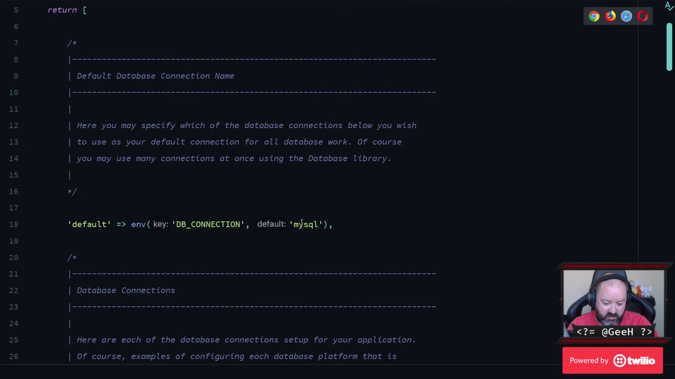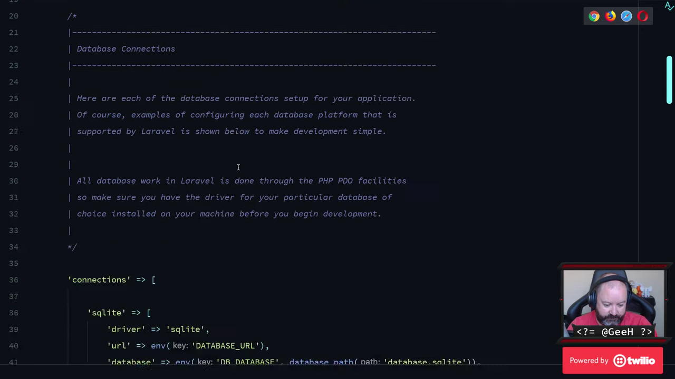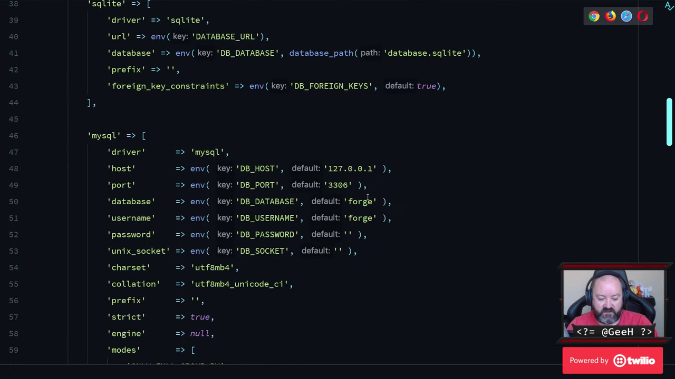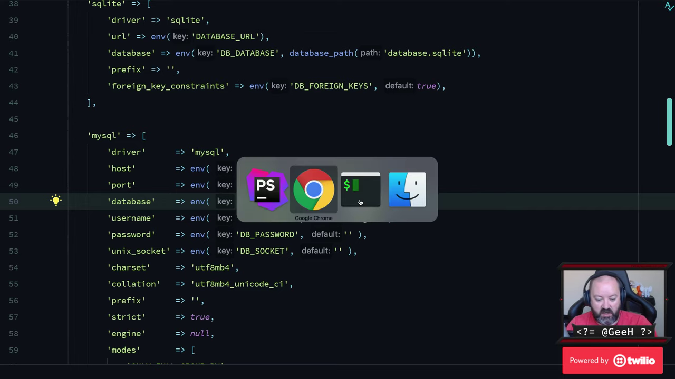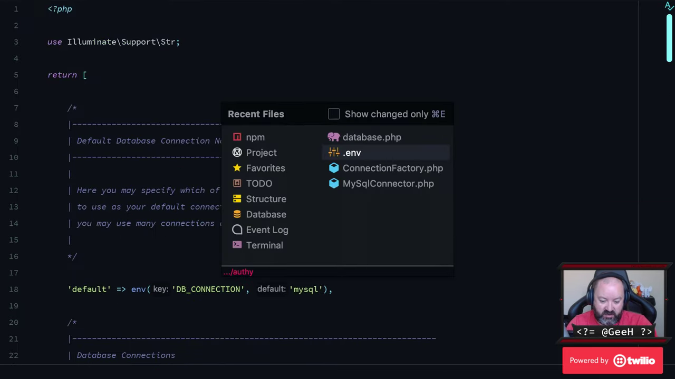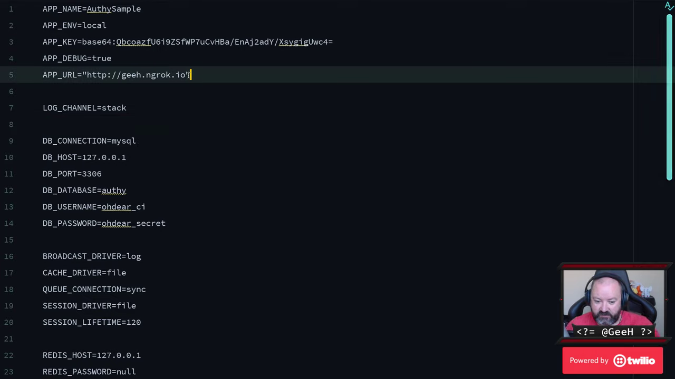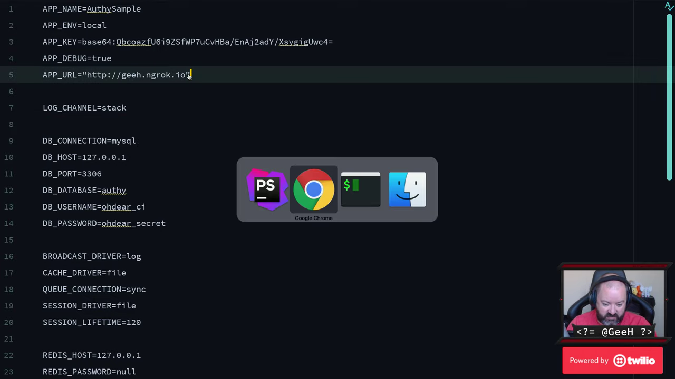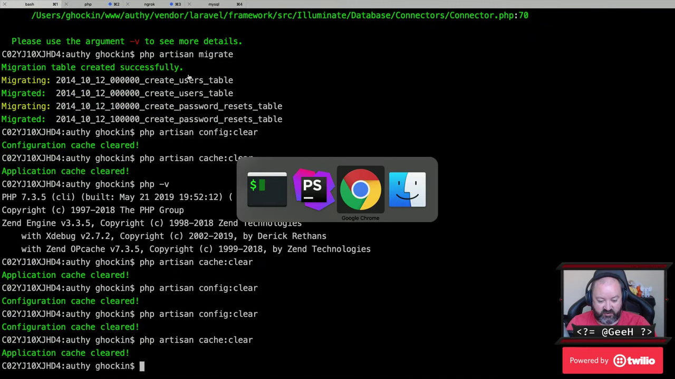Default DB connection is MySQL. That's fine. This is not using the default, though. If it was using the default, it would say Forge and Forge. Oh, it doesn't have a port, actually. I'm using the ngrok URL. Yeah, we'll wrap it. It's fine. Let's give that a go. I'm totally up for suggestions. This is the fun of the stream, right?